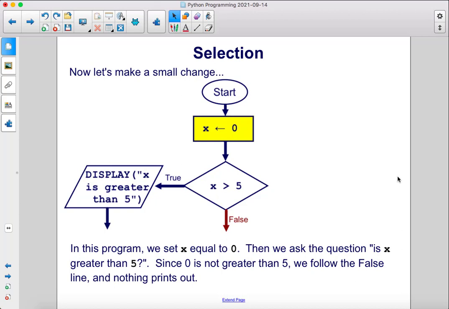Now, let's make a small change. In this program, all we've changed is this 10 becomes a 0. So we set x equal to 0. Then we ask that same question, is x greater than 5? Since 0 is not greater than 5, we follow the false line and nothing prints out.